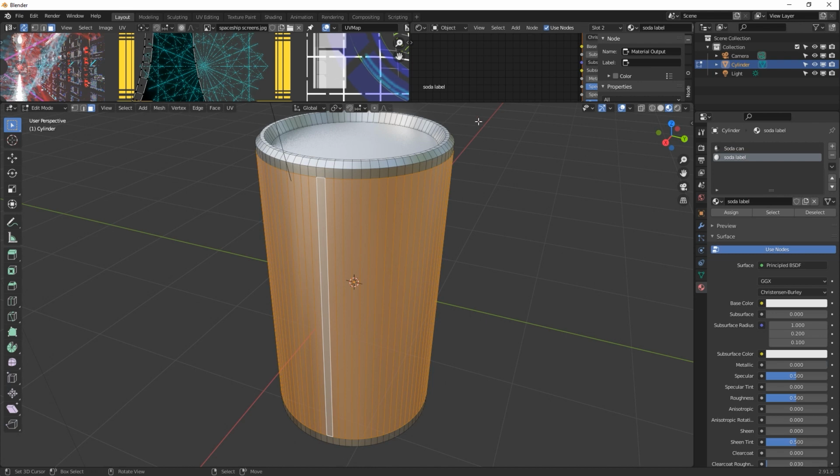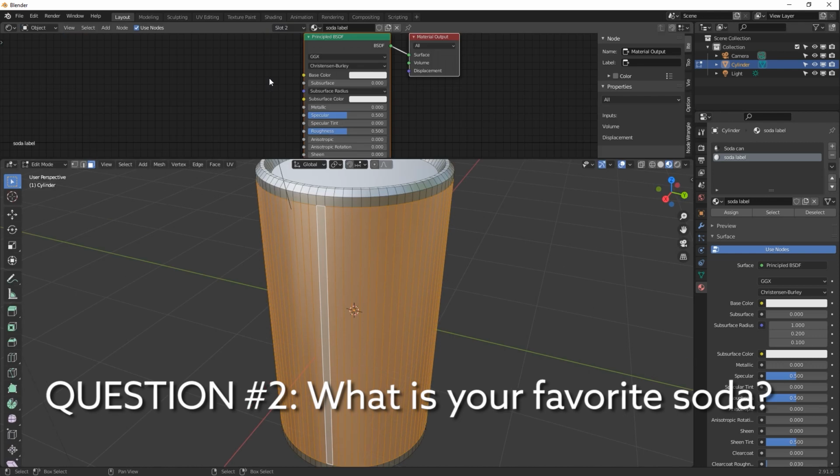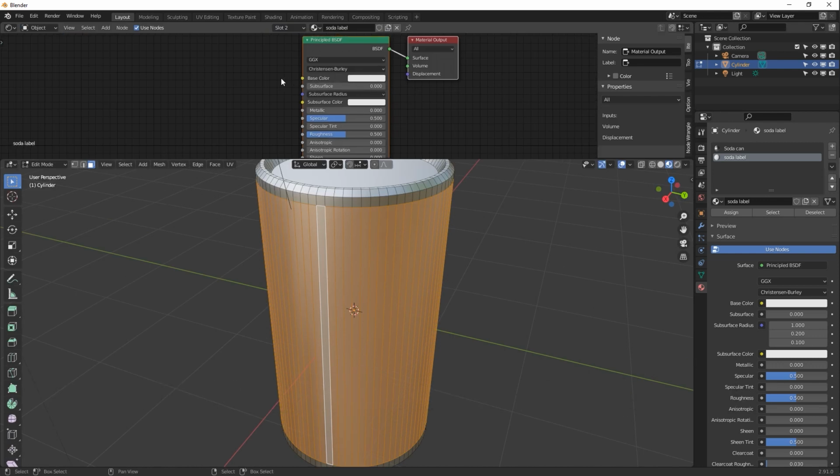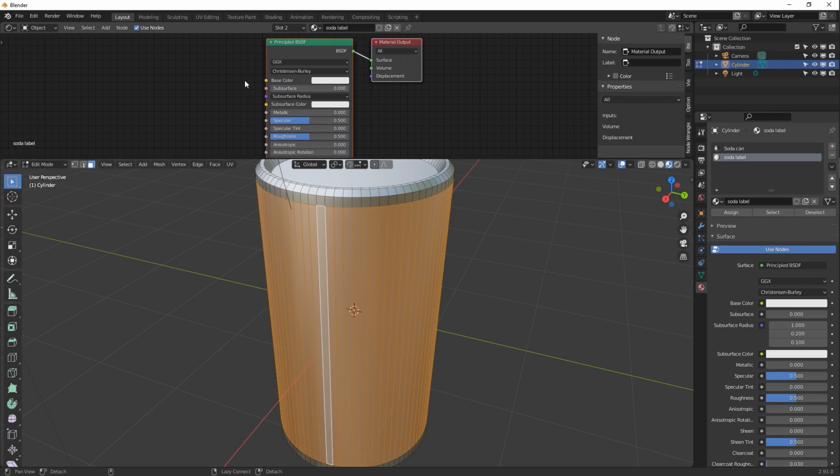Now I went to Google Images and I found my favorite soda, which is, of course, Sprite. Now, for those of you that are not familiar with Sprite, let me just let you know it's awesome. It's better than Coca-Cola and Pepsi. You can fight me. All right.